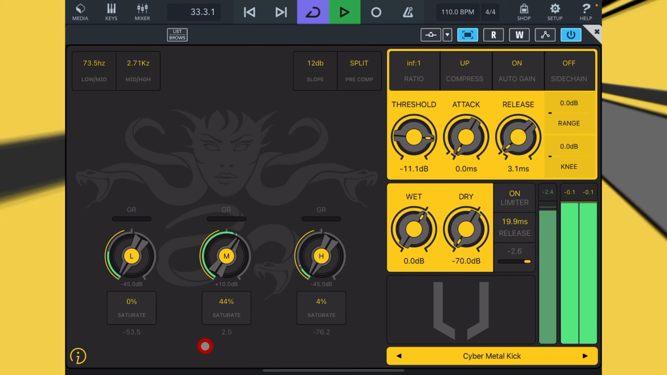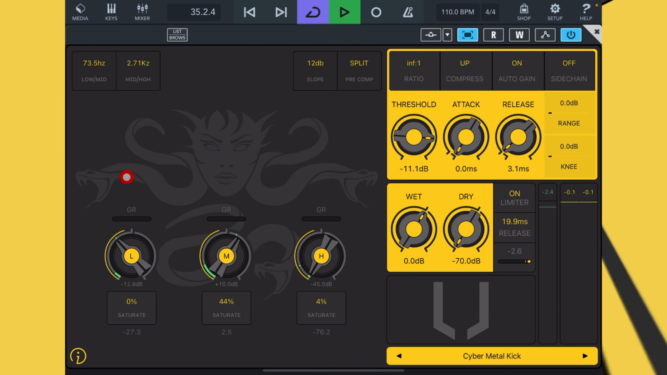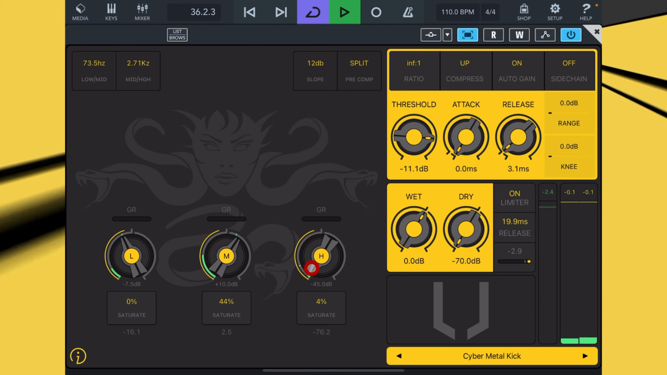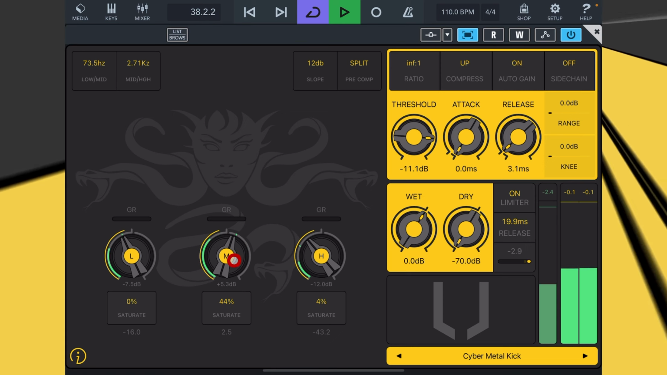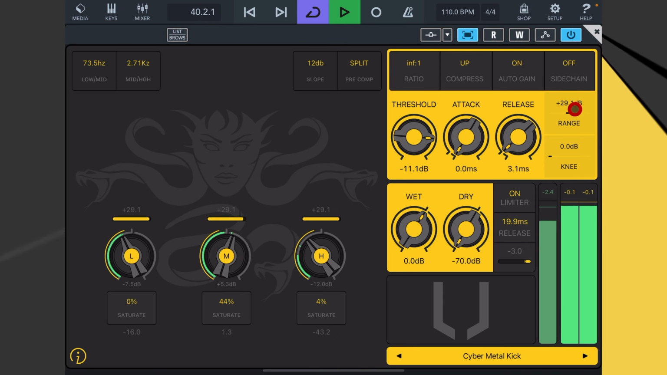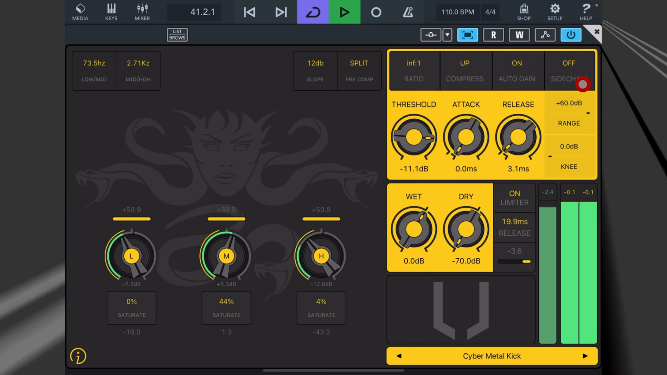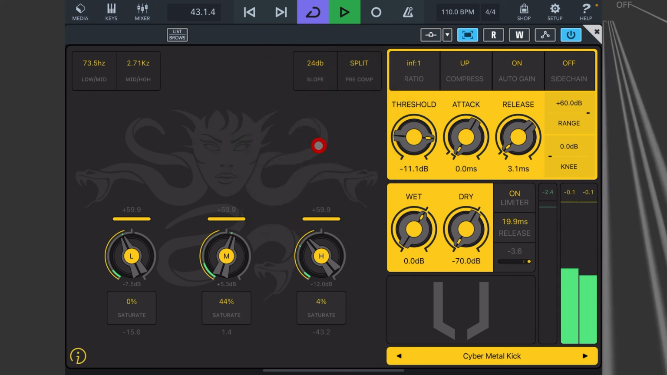I've blended these bands for now, but as I work on my track further, I can revisit these settings to make sure the kick is still cutting through. Hear what happens now when I take up the range of the compressor. And let's have a listen to what happens when I change the slope of the crossover filters.